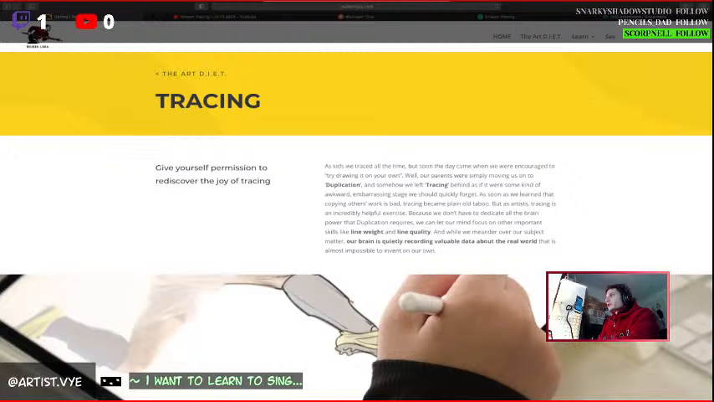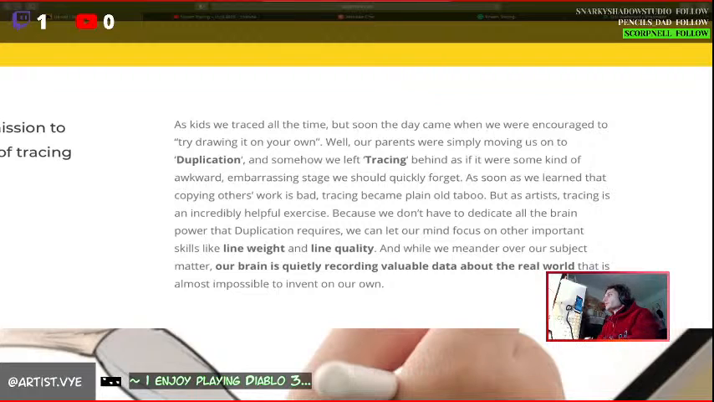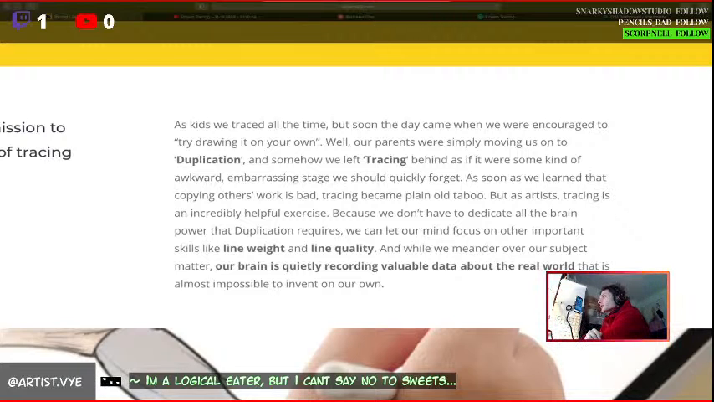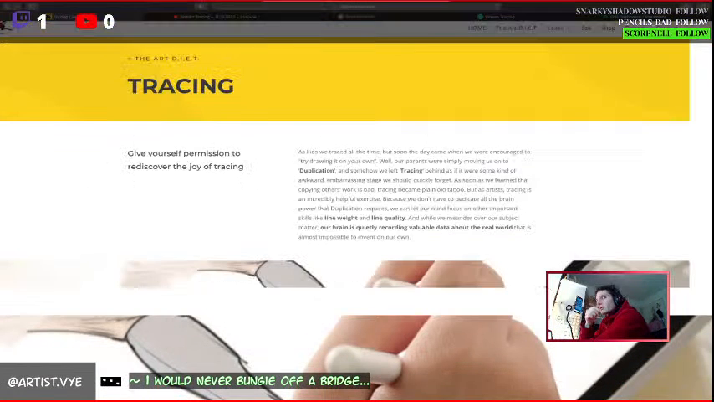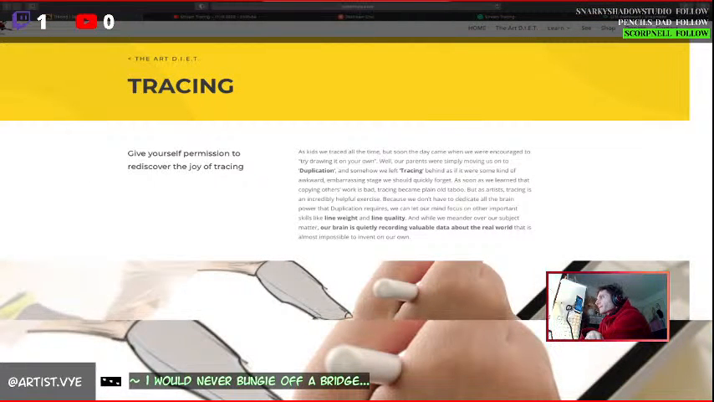Because we don't have to dedicate all our brain power to what duplication requires, we can let our mind focus on other important skills like line weight, line quality, and meandering over our subject matter. Our brain is quietly recording valuable data about the real world that is almost impossible to invent on our own. So that's why it's important that we study things and try to understand how things work.